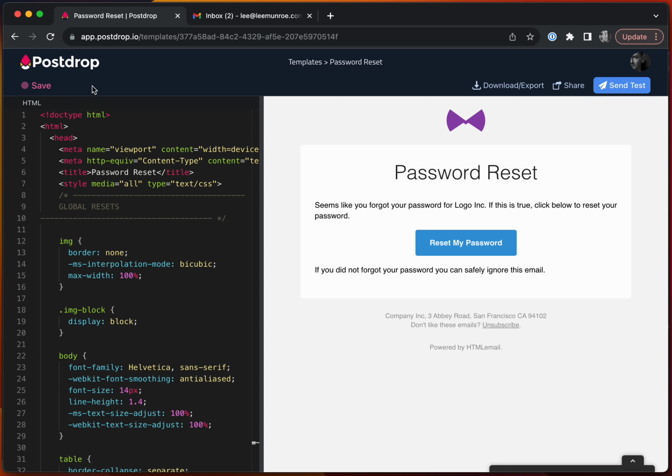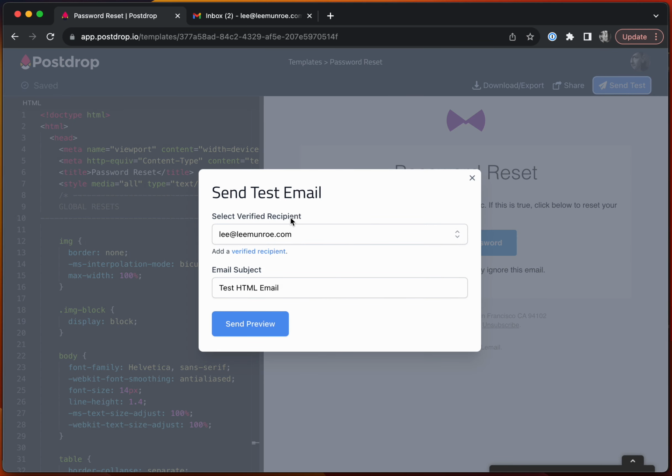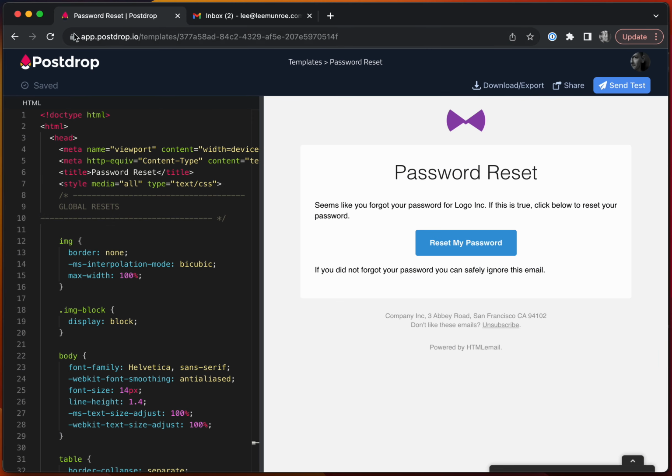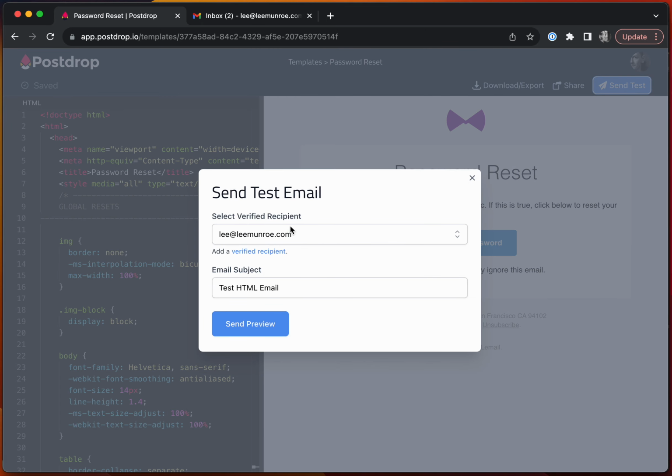So I'm going to first of all save this. So I'm saving it. Great, saved. And I'll send a test. And here we have verified recipients. So these are different recipients that I've added. And the reason that we verify recipients is to cut down on spam. So I'm actually just going to refresh this. Okay, great. I'm going to send a test.